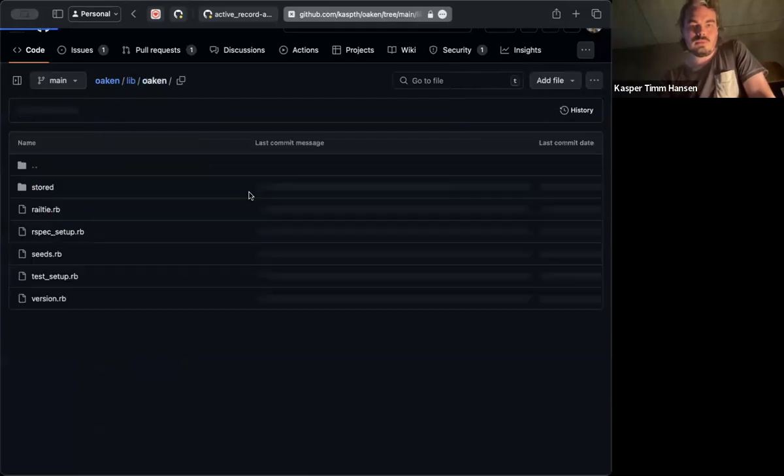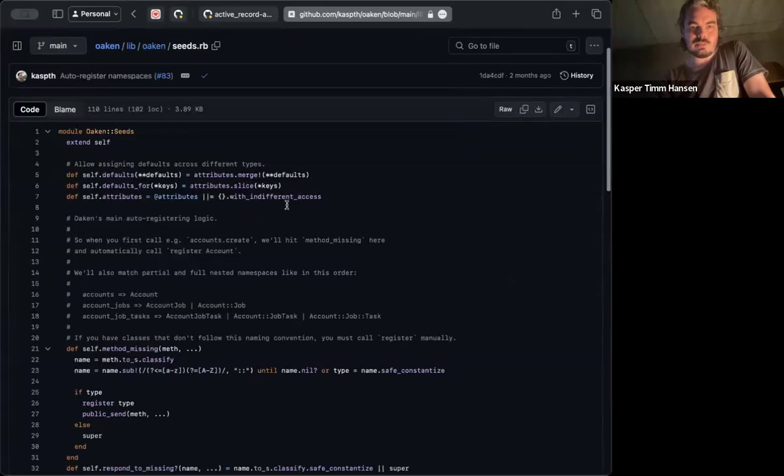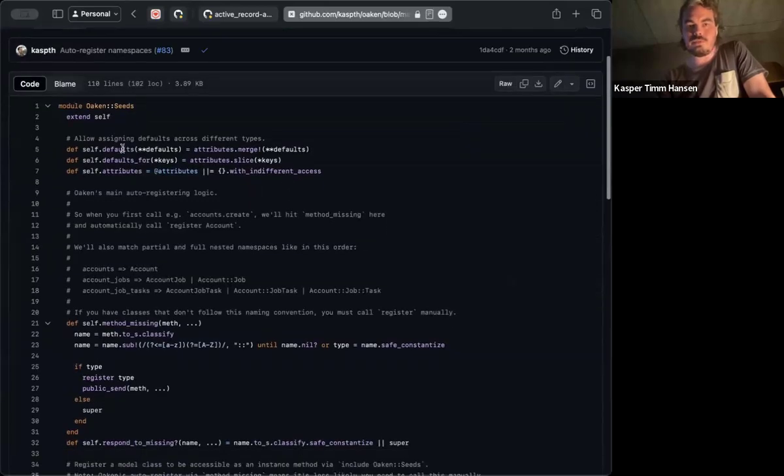Cool. Let's see, what do we want to look at? Seeds probably is the best place. Here's where we set up the thing with the defaults. It's a little bit wonky.